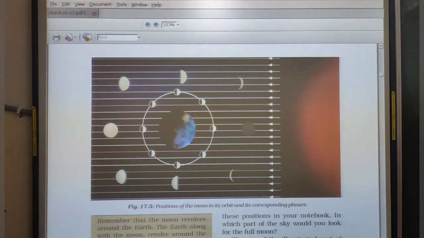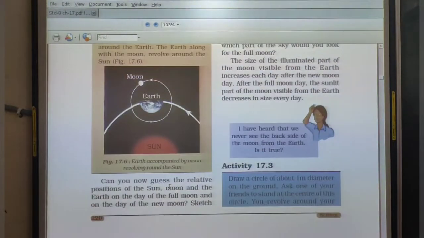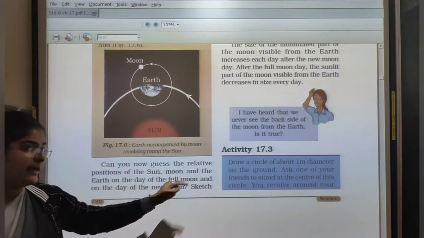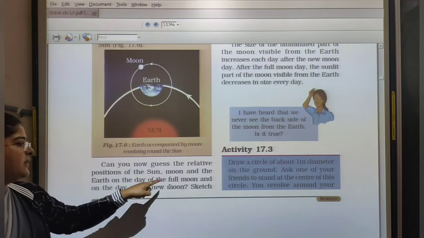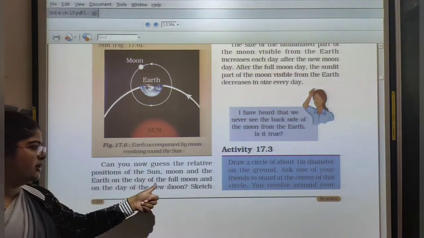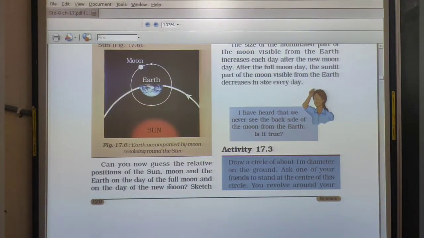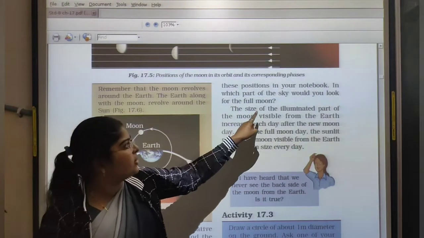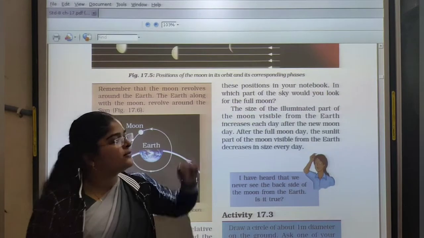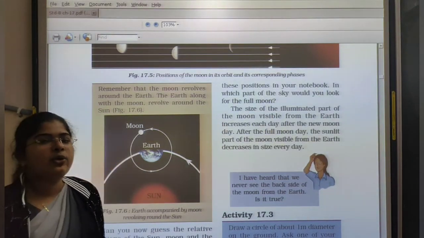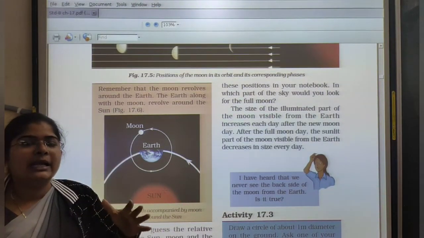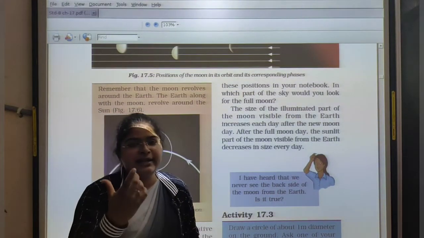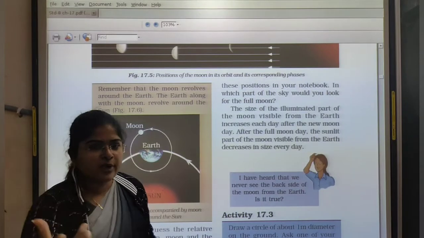Can you now guess the relative positions of the sun, moon and the earth on the day of the full moon and on the day of the new moon? Sketch this in your notebook. In which part of the sky would you look for the full moon? Students, try to draw a 15-day sketch in your notebook, and then the next new moon day.